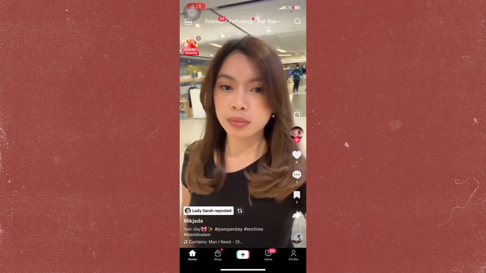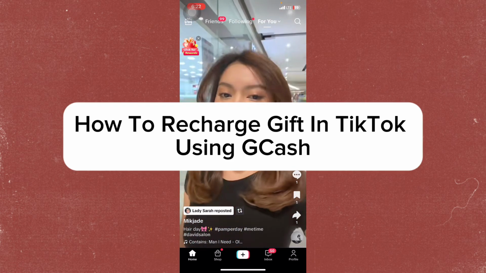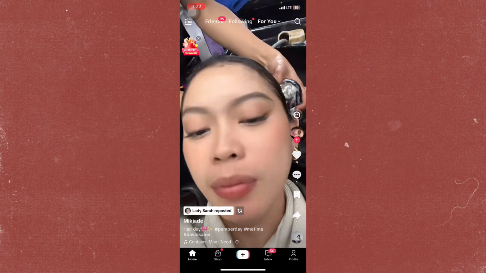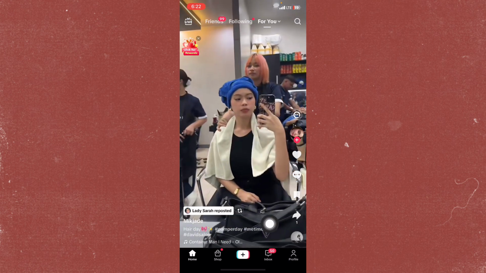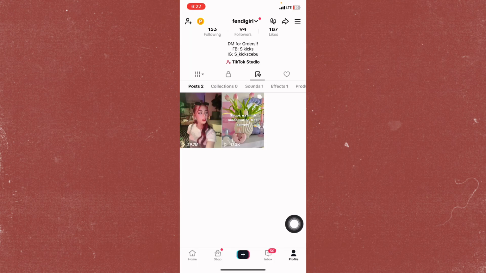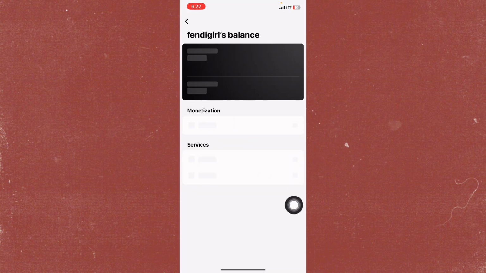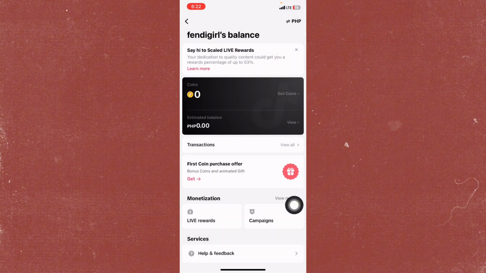In this video, I'm going to show you how you can recharge your TikTok coins using GCash. So the first thing that you have to do is open your GCash and just tap on the profile at the bottom right, and then go ahead and tap on the three horizontal lines at the top right. And then just go ahead and tap on the balance. And here is where you see your coin balance. So just tap on the get coins right here.